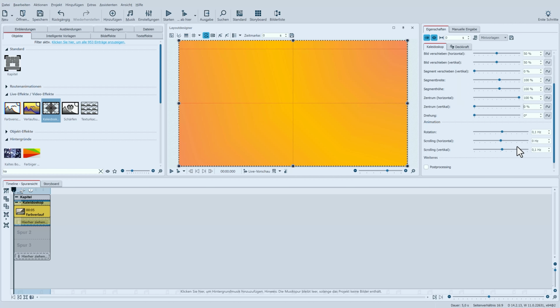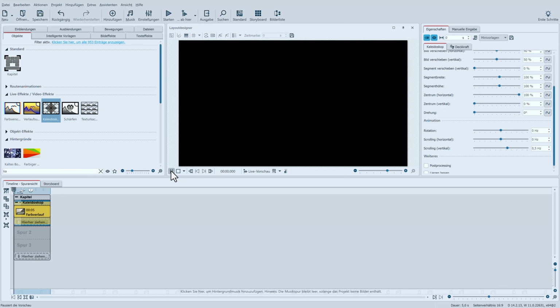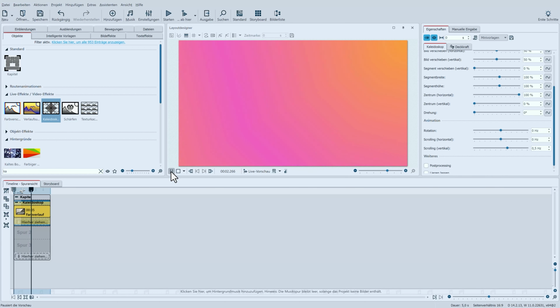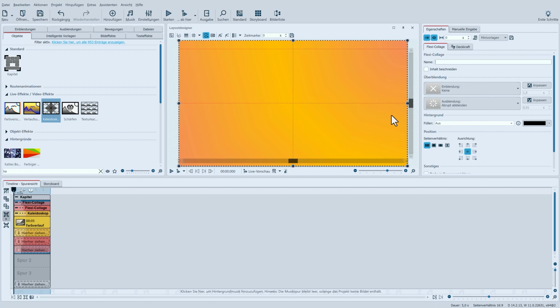We're setting the rotation to 0 Hz, so we're not getting dizzy. And vertical scrolling is set to 0.5 Hz. And then I'll play it back right away. And then we can observe this repeated color change from orange to pink. That's our background for the intro. I'll pack that into a Flexicollage layer. It'll help us to copy later. And then into another Flexicollage for naming. Here I name that as an intro.